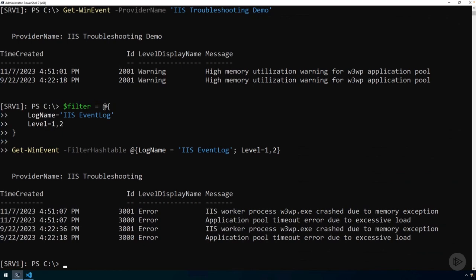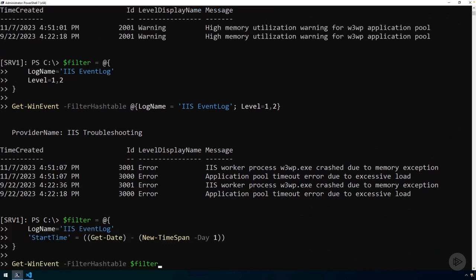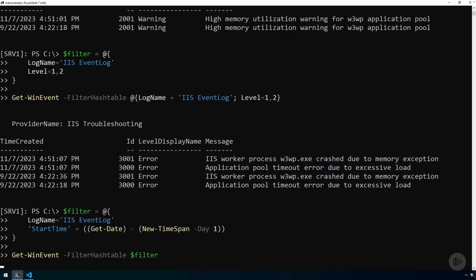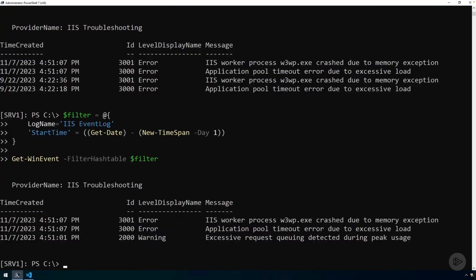But maybe you only want to see events that occurred 24 hours ago or more recent. Now I'm getting a little fancier here by dynamically creating a start time date, but it works great. Here for the start time, I'm getting the current date and then removing 1 day from it using a time span object. You can filter on just about anything you wish with the FilterHashTable parameter. As you can see, we have 3 events recorded since yesterday.